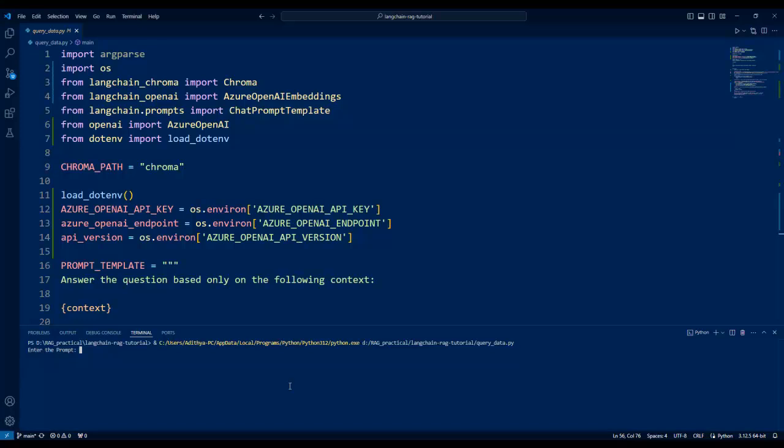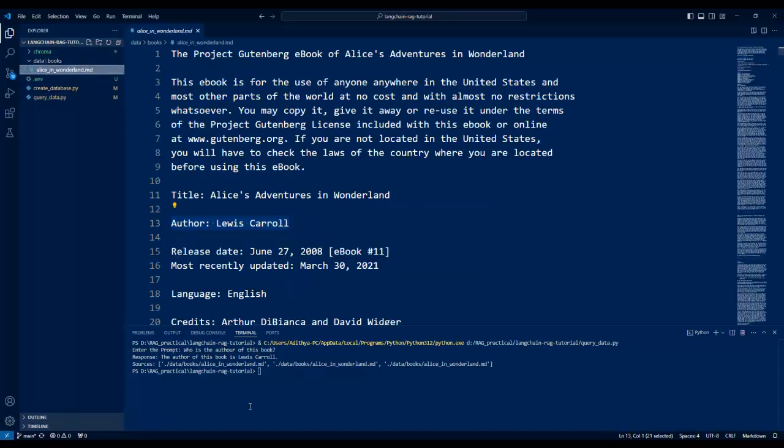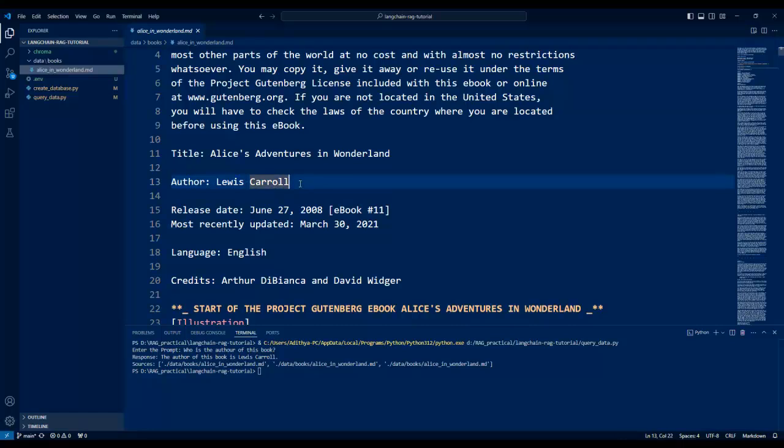The prompt that I am going to enter is who is the author. There you go. It has extracted the author's name perfectly from the given data. It has also understood to what book we are referring and who the author is. There you go. The author is Lewis Carroll, which is correct.